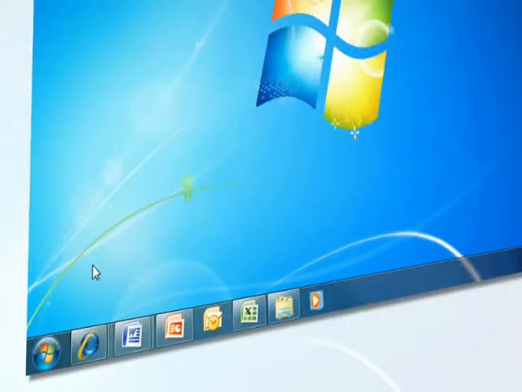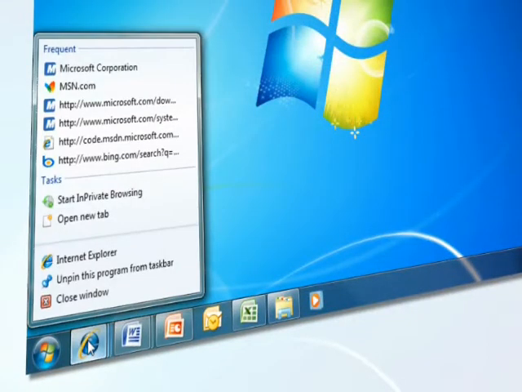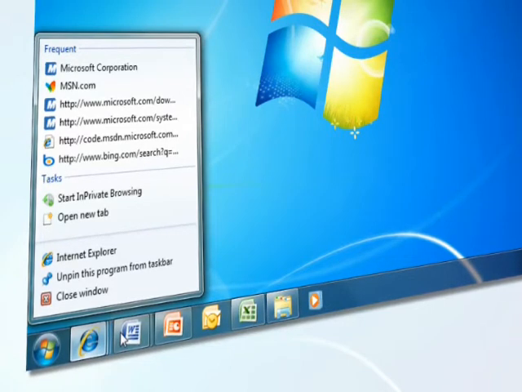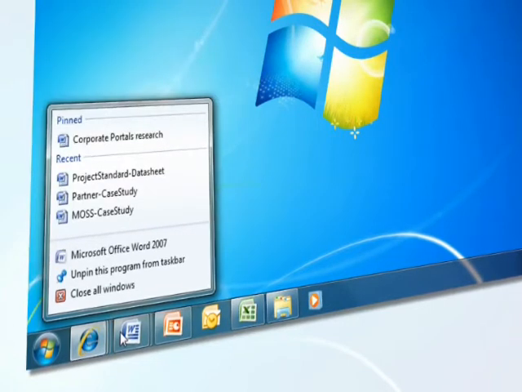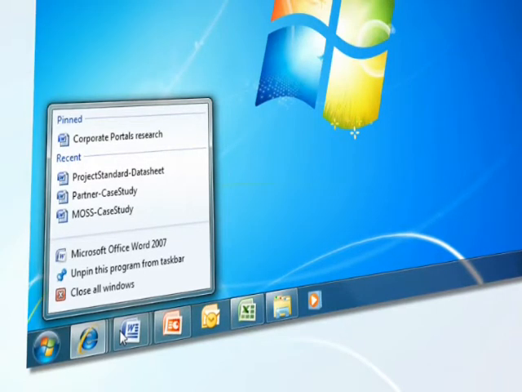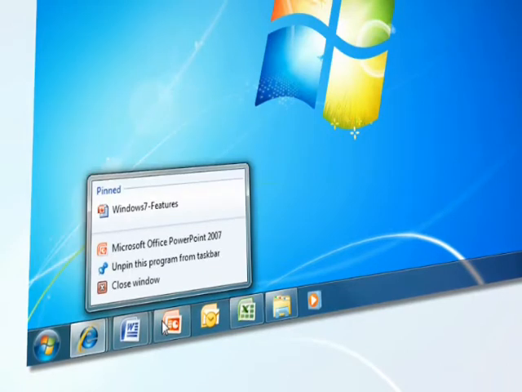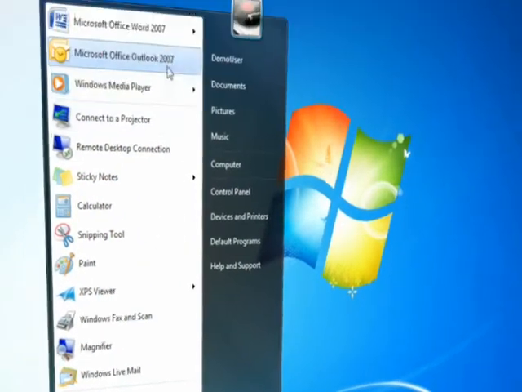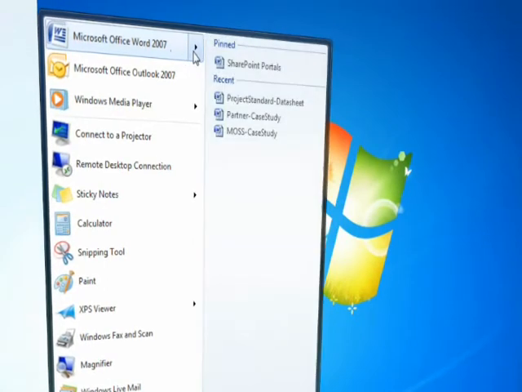Jump lists are lists of recently opened items, such as files, folders, or websites, organized by the program that you use to open them. You can also pin favorites to a jump list, so you can quickly get to the items that you use every day. There's a jump list for each program on your Start menu and taskbar, letting you find the documents you've used recently or need quick access to in the future. Just right-click on the icon to see the jump list. Jump lists on the Start menu give you quick access to the things you use most often.